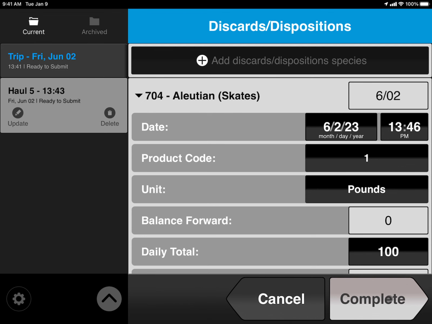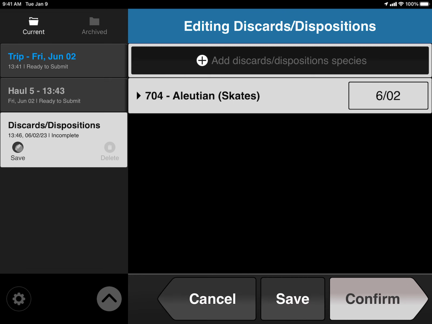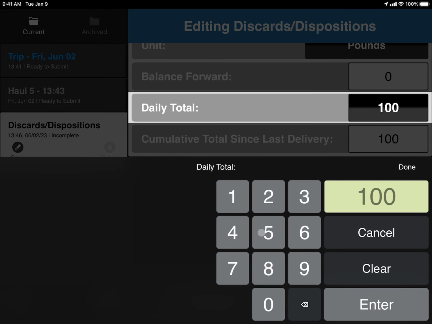We'll tap Complete for now. We're back to the screen where we can deploy gear for another tow, or notice that in the events list, our discard report is now here, and we can pop back into it at any time by tapping the Update button. Let's tap Update and see what we find in the discard report. We see an entry for June 2nd for Aleutian Skates. If you need to add more to this discard report for this species, simply tap it to expand it, and then you can add the total number of poundage.